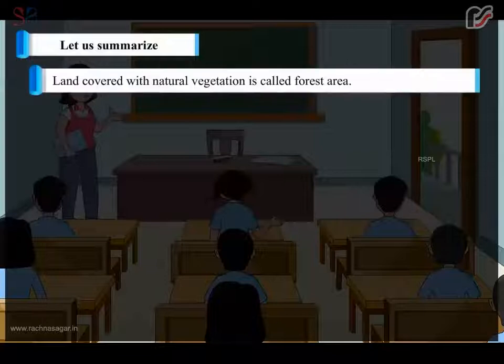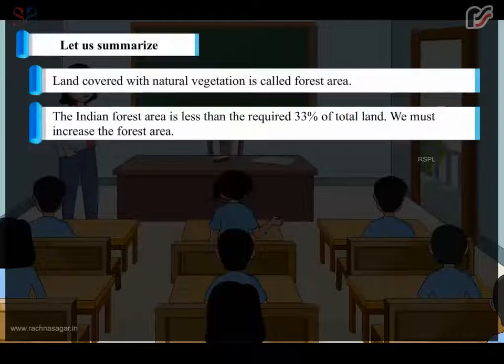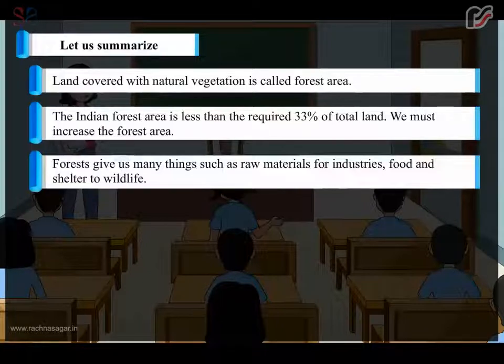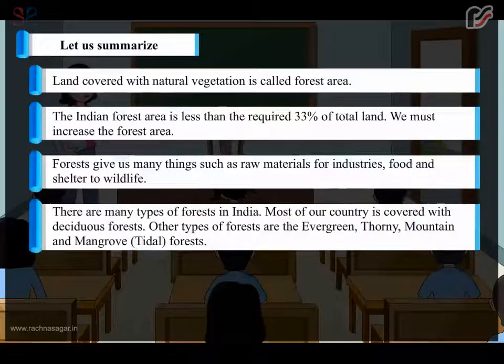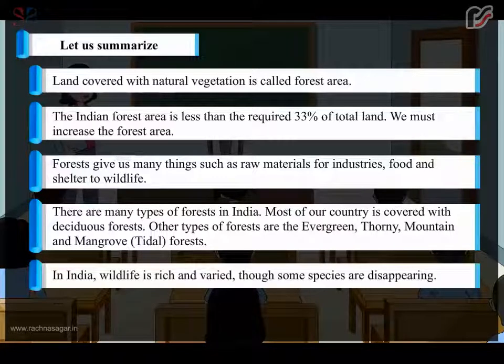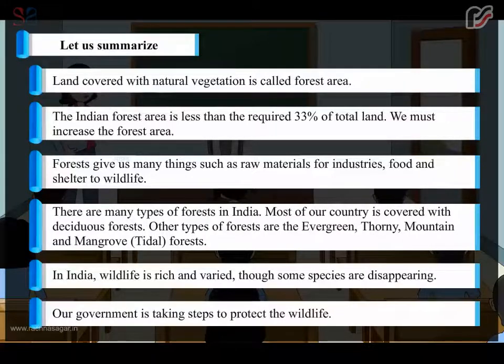Let us summarize. Land covered with natural vegetation is called forest area. The Indian forest area is less than the required 33% of total land. We must increase the forest area. Forests give us many things such as raw materials for industries, food and shelter to wildlife. There are many types of forests in India. Most of our country is covered with deciduous forests. Other types of forests are the evergreen, thorny, mountain and mangrove, tidal forests. In India, wildlife is rich and varied, though some species are disappearing. Our government is taking steps to protect the wildlife.